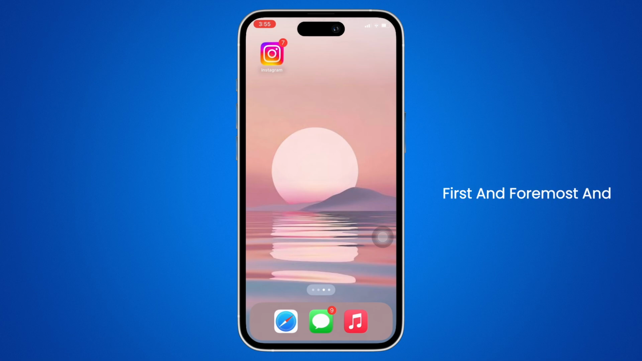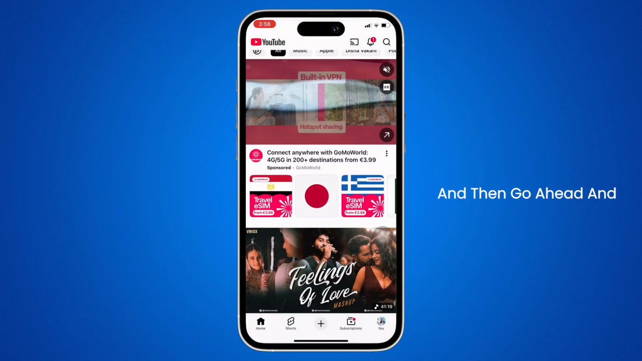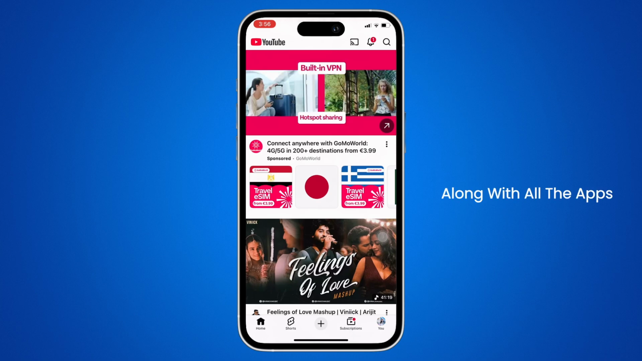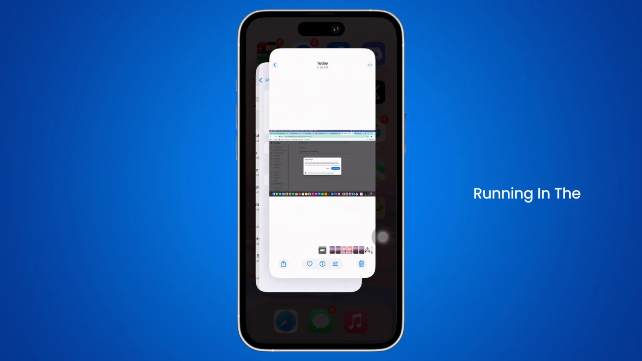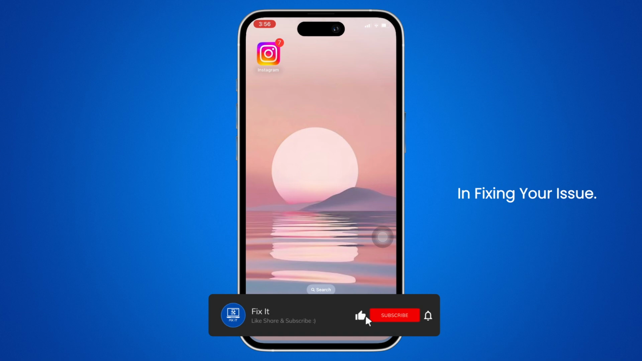First and foremost, and the quickest fix, is to simply open YouTube and then swipe up from the bottom of your screen and go ahead and force quit YouTube along with all the apps running in the background and see if that helps in fixing your issue.